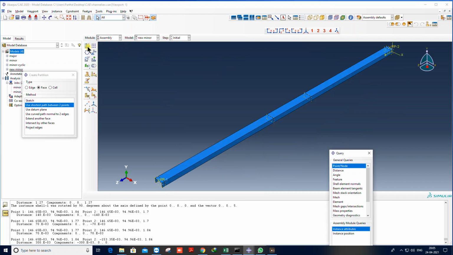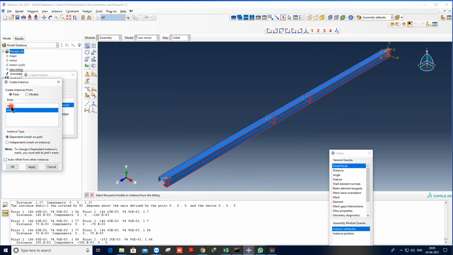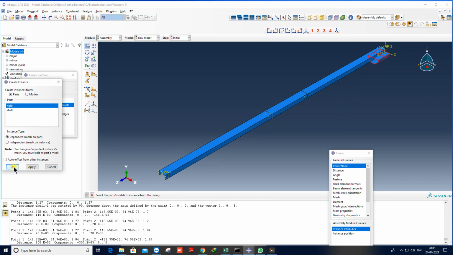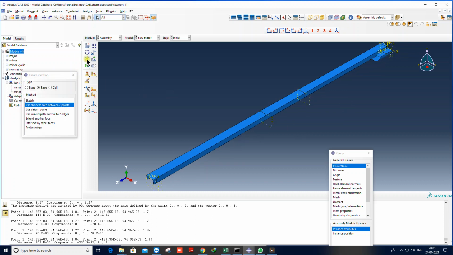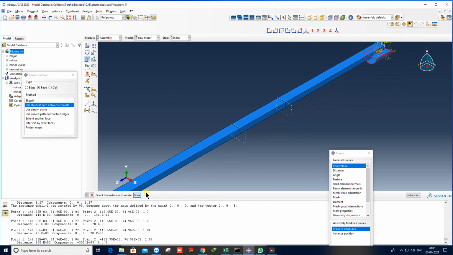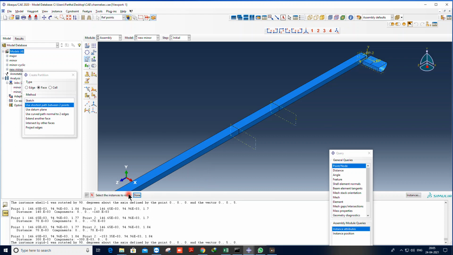I'll take this to assembly. I'll simply rotate it. First point will be, I want to rotate it about the y axis. So first point will be 0, next will be 0, x0, y will be some value and z will be 0. 90 degree rotation, done.